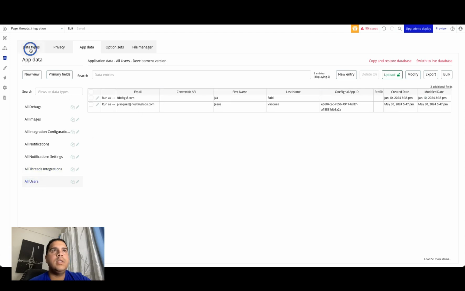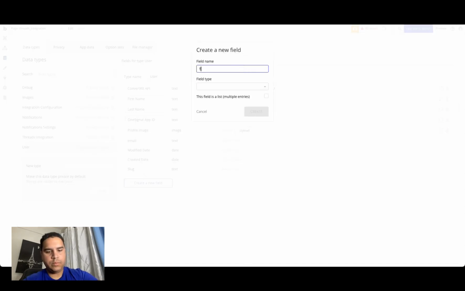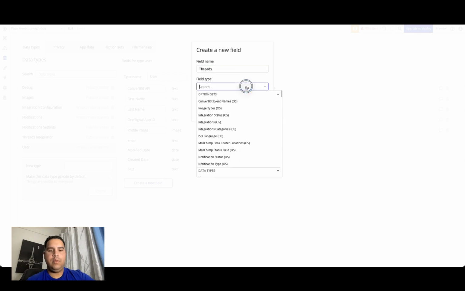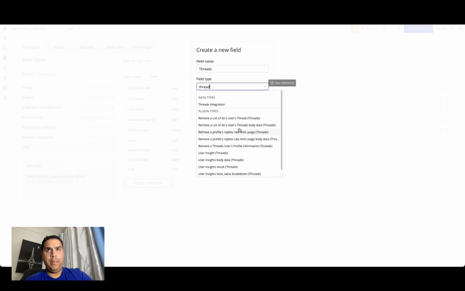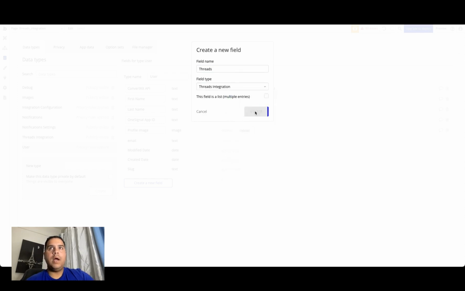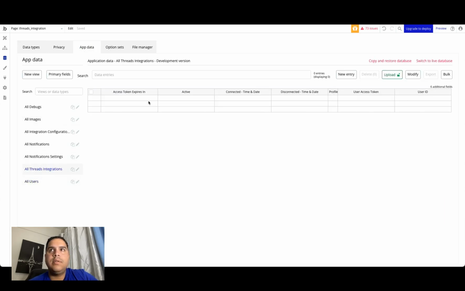Let's add here which threads account, and this is going to make sense in a moment. We're adding the threads integration. Let's see, did we create any threads? Not yet.